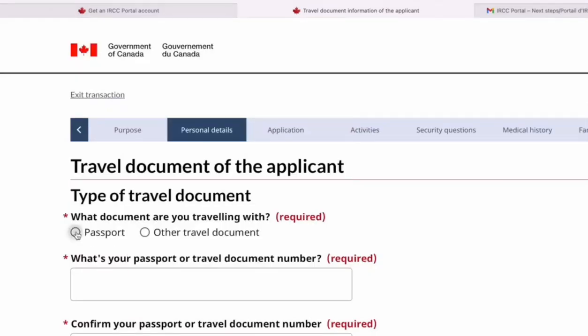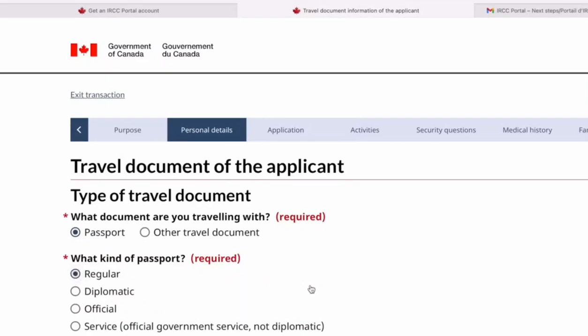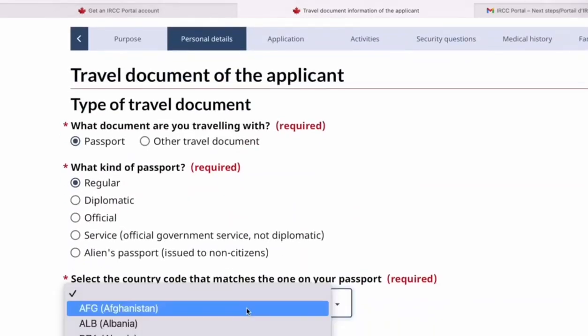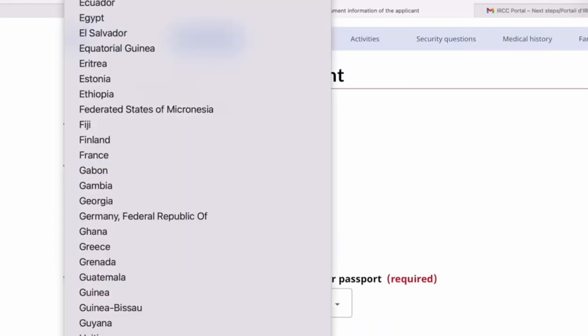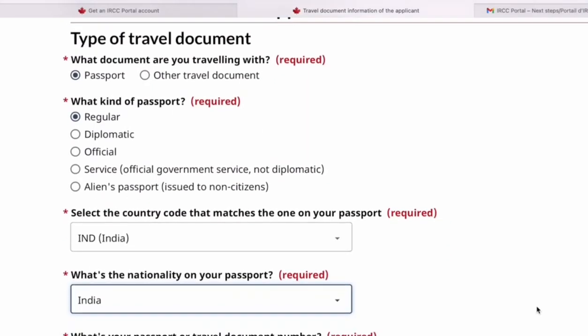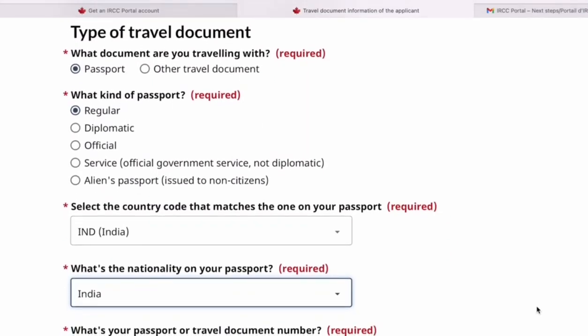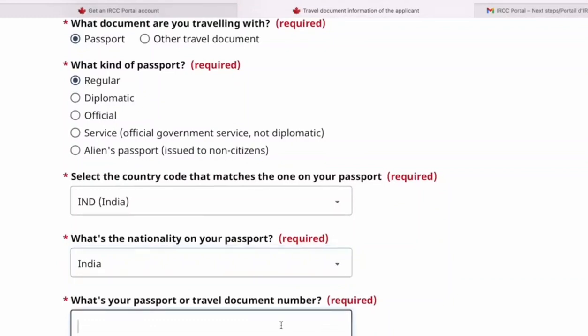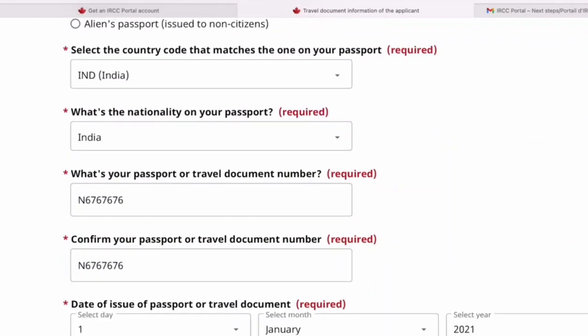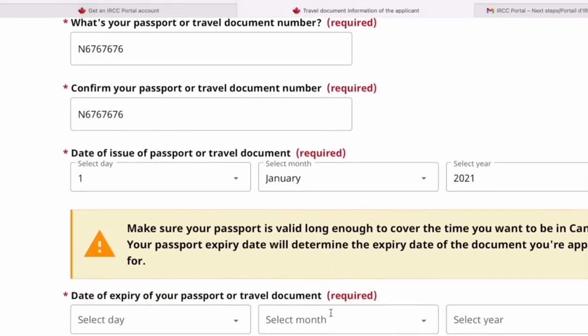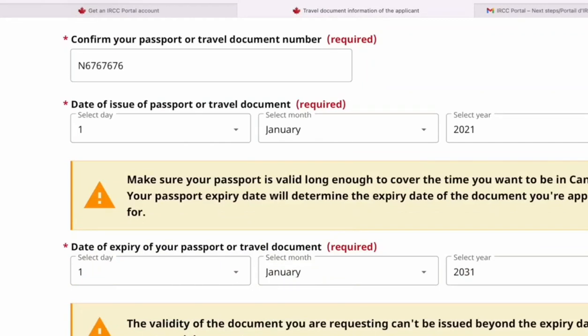Then you have to provide your passport number, regular passport. Let's say India, again, India. Of course, you would choose your country from where your passport has been issued. Then you have to provide a number here. So this is just a random number I've provided here. Then you have to provide the date of issue of the passport and then the expiry date as well. So I've given the dates here, but of course you'll provide this only after checking your passport.